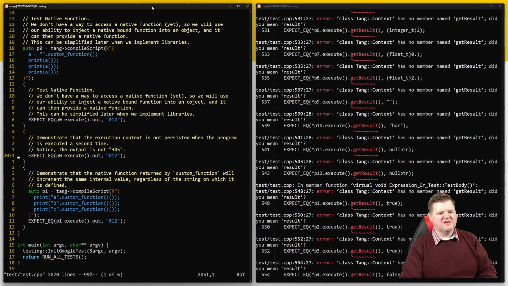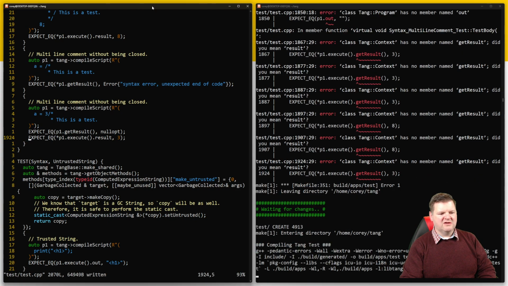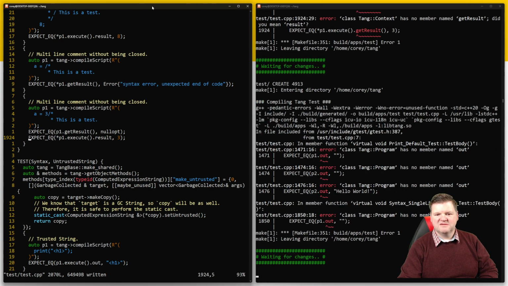Let's see if we can do this. So, what would it be? %s of .execute .get result should become .execute .result. 315 lines. Okay. That did a lot of changes, and yeah.